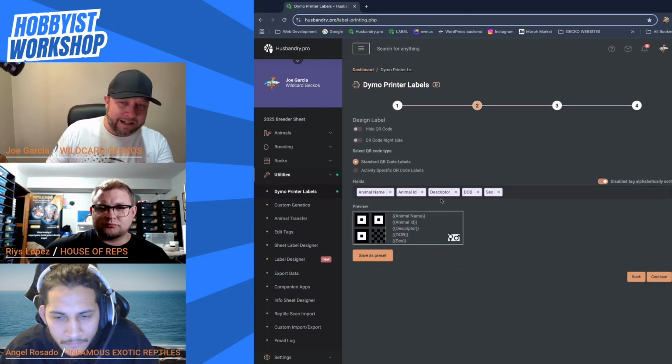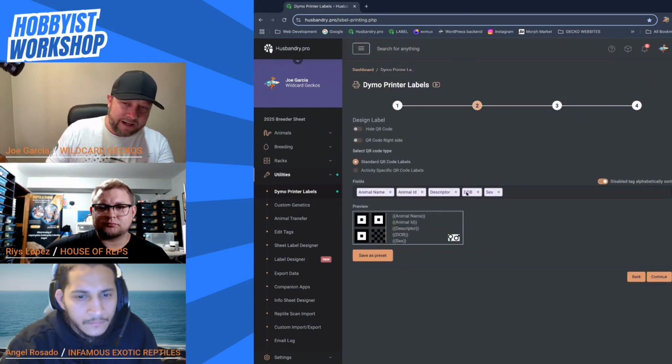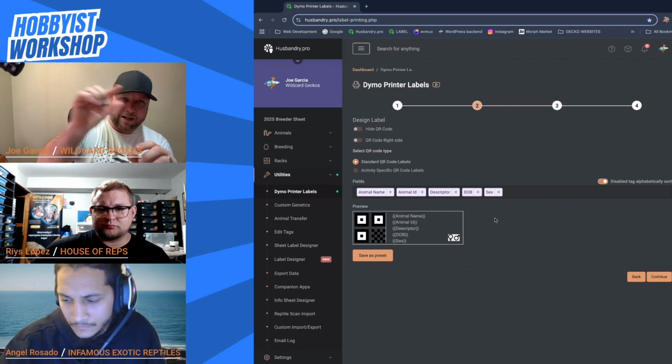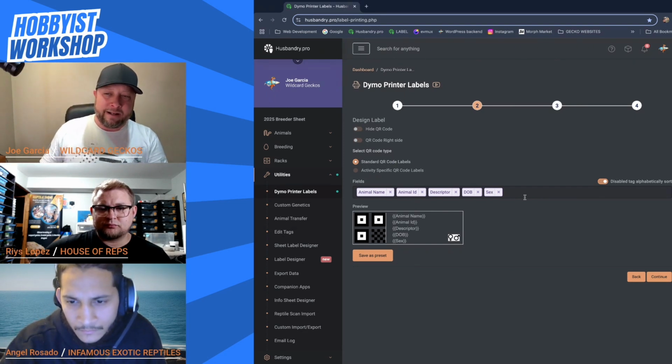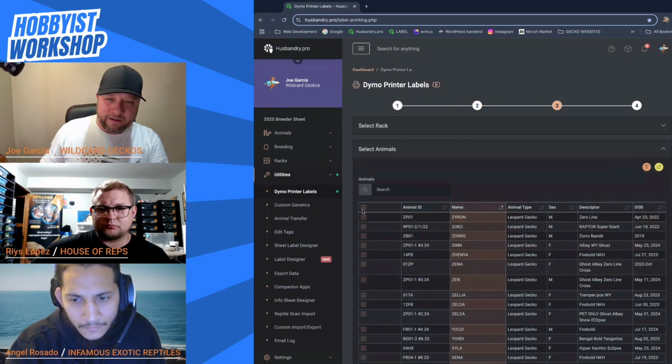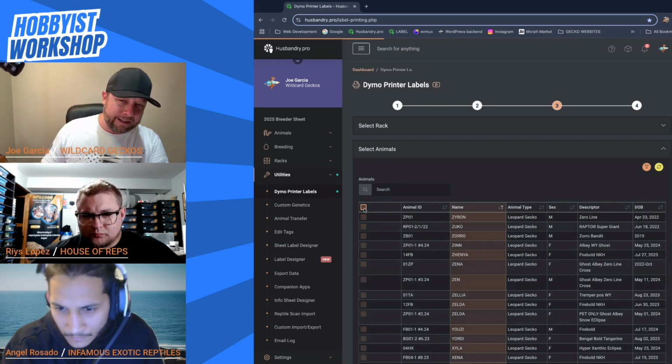I do animal name, ID, descriptor, date of birth, and sex. The sex will be on the bottom right as a symbol, which is kind of cool. It doesn't take up a line. And then, if I hit continue there, you always want to click this top button, highlight them all, and unhighlight them all.